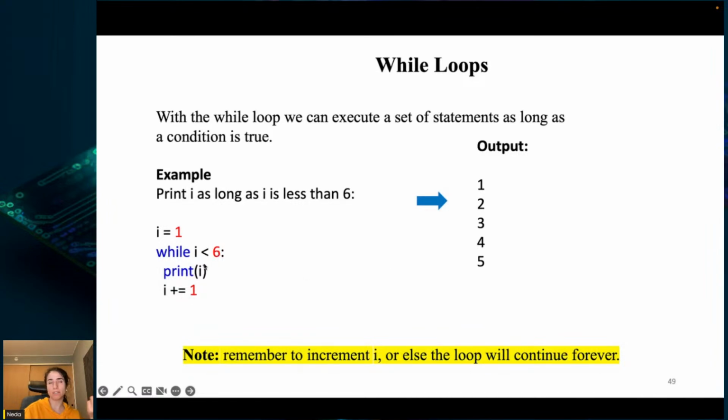3 is less than 6, which is true, so it will print 3, and then it will be incremented by 1 and become 4. 4 is less than 6 and it is true, and it prints 4, and is incremented and becomes 5. 5 is less than 6, a true condition, so it will print 5, and then increase and become 6. 6 is less than 6, that is not true, so the while body wouldn't be executed, and the output will be only 1 to 5.